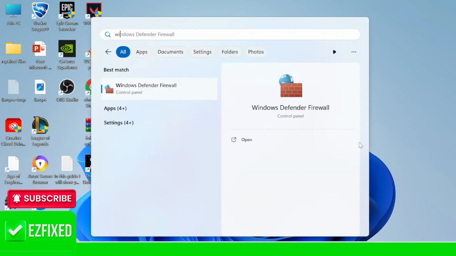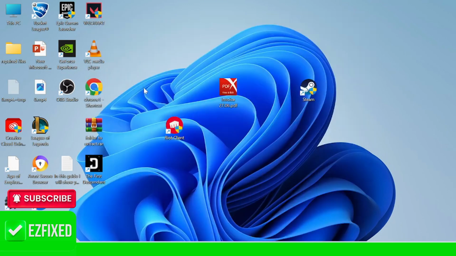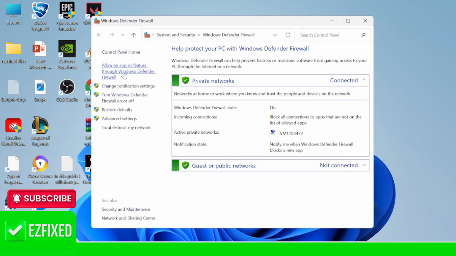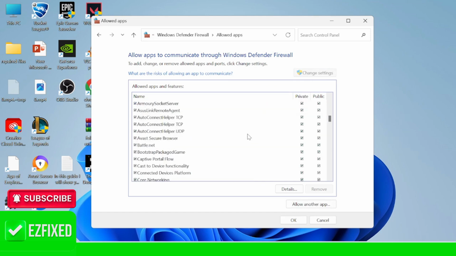So if that's still not working, the next thing you need to do is head over to your start menu, and we're going to search for Windows Defender. And then just come over to the Windows Defender firewall here, select allow an app feature through Windows Defender firewall on the left, and then just go ahead and press this change settings button at the top here, and we need to ensure that PUBG is added into this list down here.